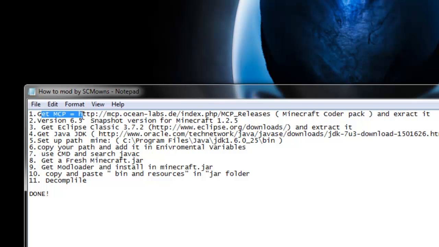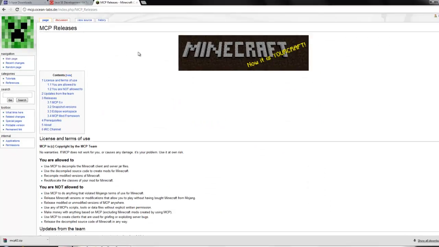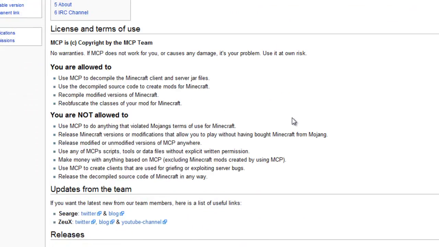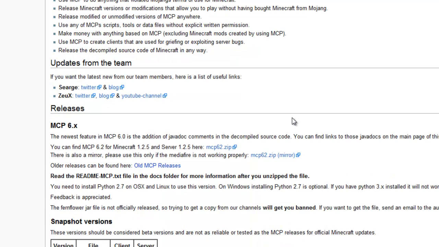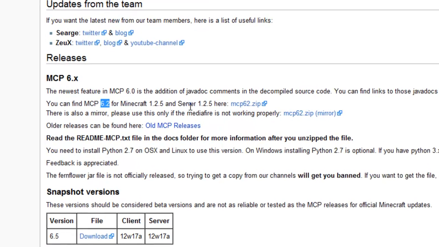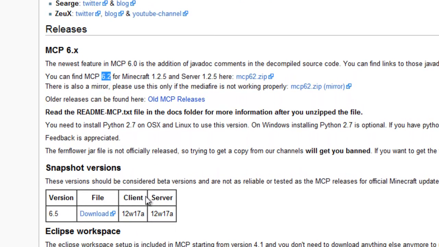Alright, so first off, we have to get ourselves MCP, meaning Minecraft's Coder Pack. And to do that, it's going to take us to this website, and it's going to say right here MCP releases. So we're going to scroll down, and you will have to get Minecraft Coder Pack 6.2 for Minecraft 1.2.5 and servers 1.2.5. They do have a snapshot release, so if you want to mod for a snapshot, you go ahead and get this download. It is 6.5, but we are doing this for Minecraft 1.2.5. So go ahead and get the download.